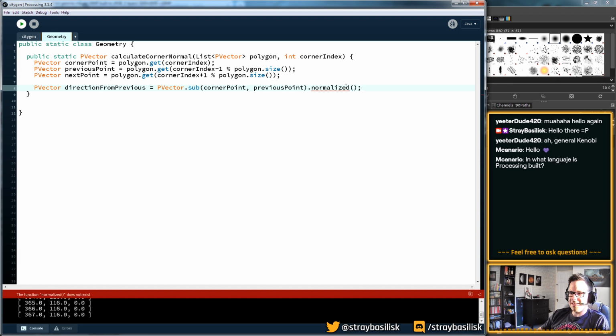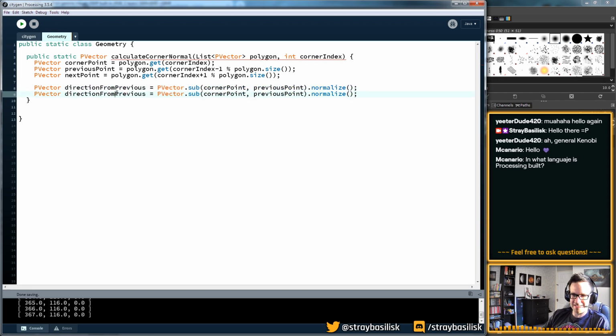Will that work? Did it not like that? Okay. Am I really missing a semicolon? Yeah, so sometimes this editor gets a bit behind on compiling stuff in the background to check your syntax.